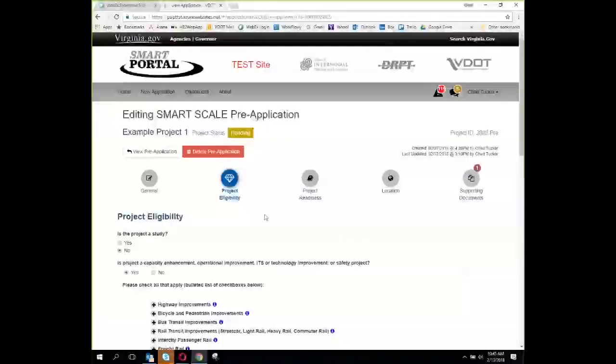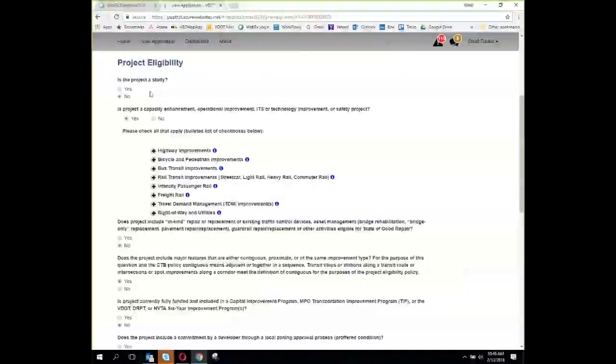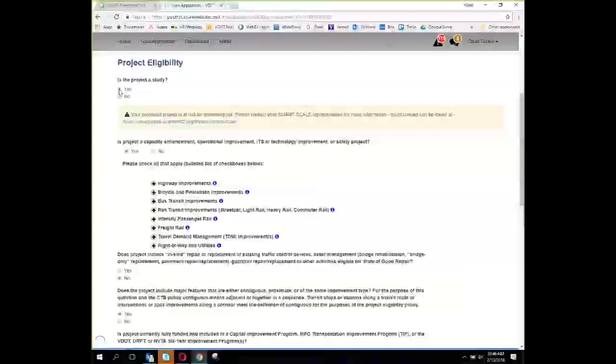Now, project eligibility, think of it as a wizard, like a TurboTax wizard. It's asking questions, and based on your responses, you may get asked some follow-up questions. All of it's geared towards assessing whether or not the project is eligible. So I'll give you an example. Is the project a study? This is a sidewalk project, so it's not a study, and I'll say no. But if I were to click yes, then I'm going to get some feedback that, hey, your project's at risk for screening out because studies are not eligible for SMART SCALE.